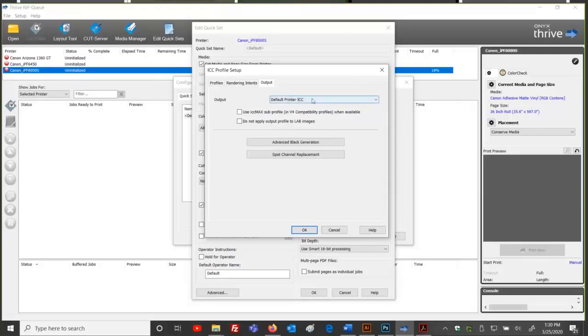Okay, now let's take a look here at the schedule. Come Monday, when we talk about using specialty inks, our white ink, our silver ink, and our varnish or primers, we're going to come into this output tab and talk about this spot channel replacement.